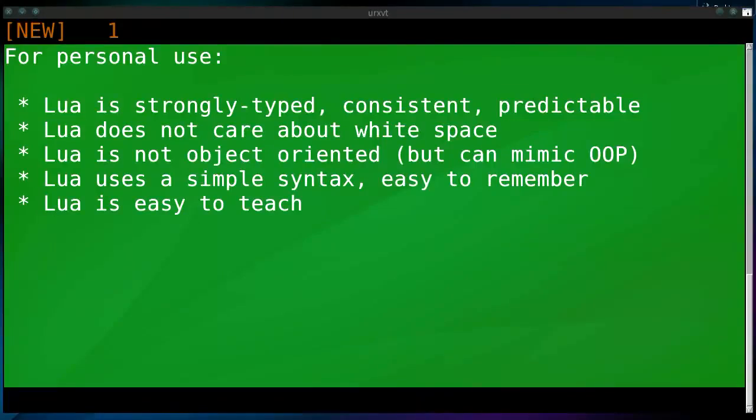Okay. So while you're doing that, let's talk about Lua a little bit. For personal use, Lua is really nice because it is what is called strongly typed. Which kind of means, in practice, that it's really, really consistent. It tends to be, in my opinion, quite predictable. There are little things in Lua that once you learn one part of it, then you can almost guess the rest of it. The same is not true for some other programming languages.